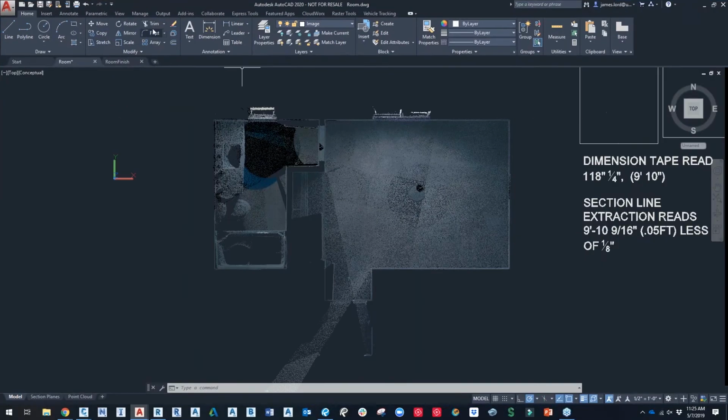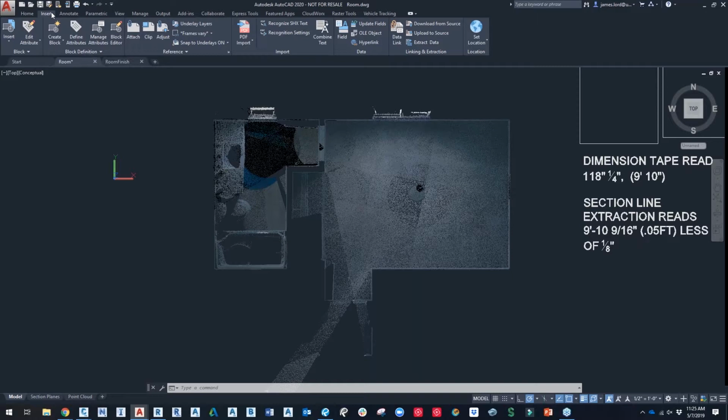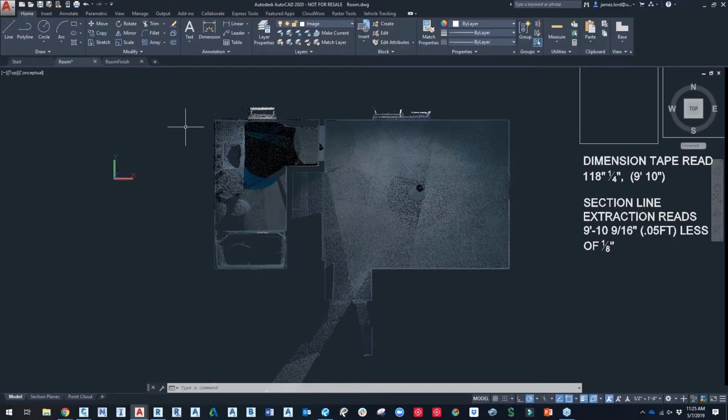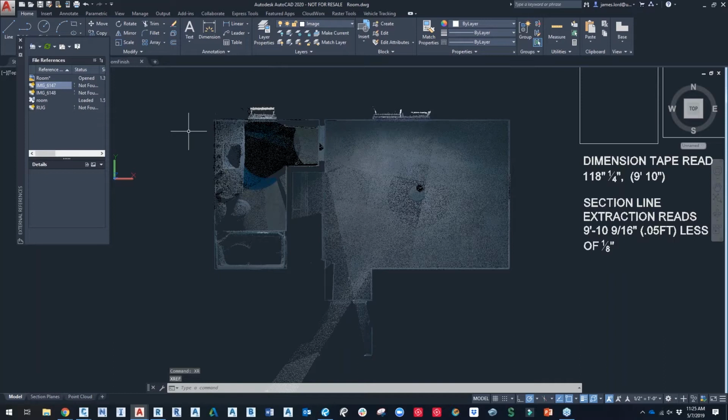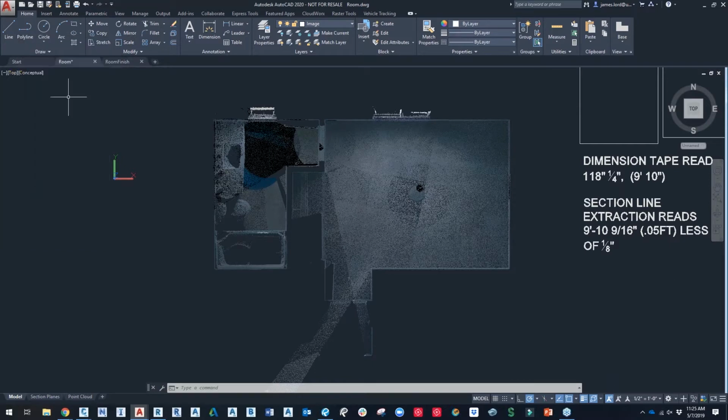So I've already inserted a point cloud. If you want to know how to insert a point cloud, you can just go to the home ribbon. Actually, you can just type XREF, surprisingly. And up here at the top, you'll notice you can just take point cloud. That's usually the way I go, but there isn't a place on the ribbon. I'm just never familiar with where it's at.